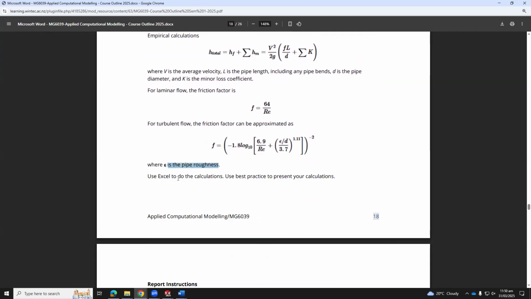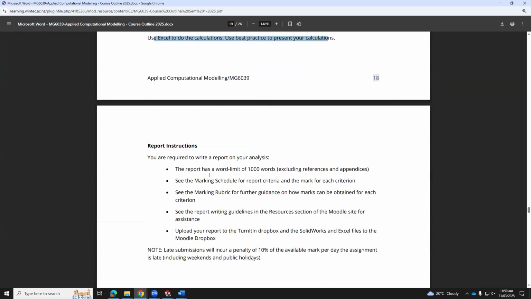E is the pipe roughness. Use Excel to do the calculations. Use best practice to present your calculations. You're required to write a report. Again, the report is limited to 1,000 words, excluding references and appendices, okay?